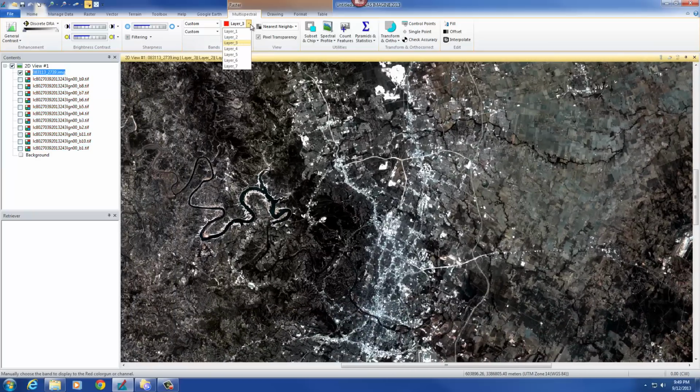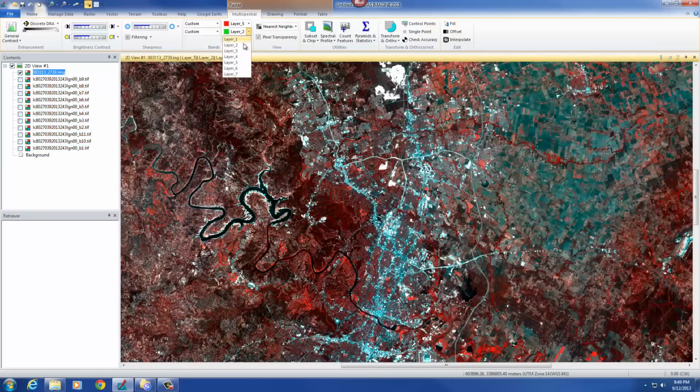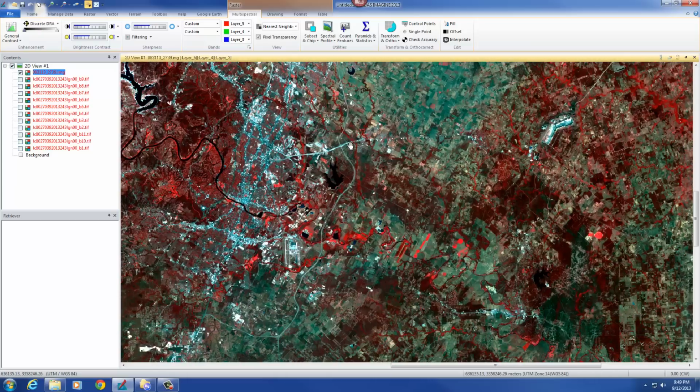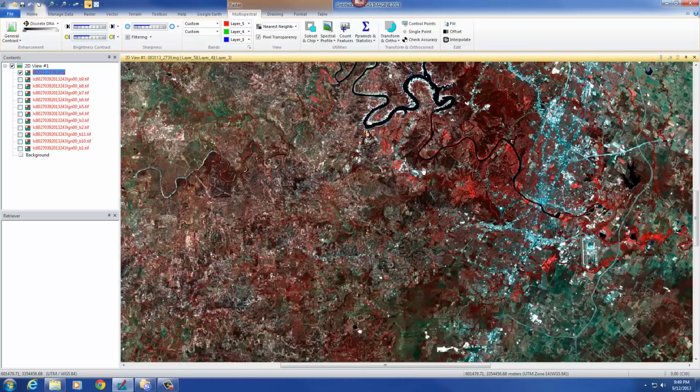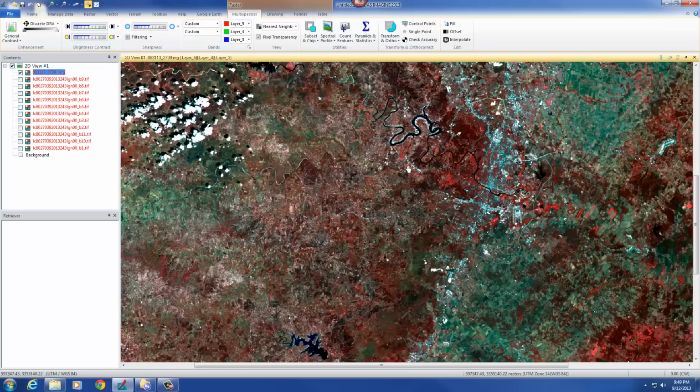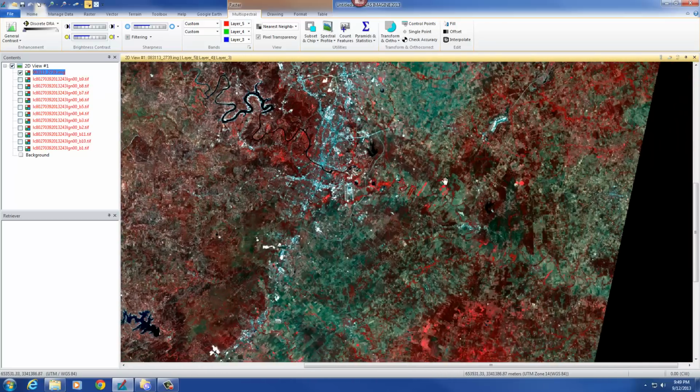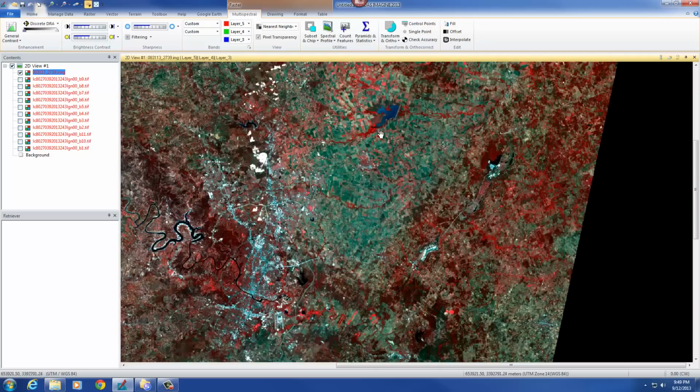So that's pretty interesting in itself. So let's go to 5, 4, and 3. This is going to be our color infrared image. This will be the composite color infrared that you need to get used to looking at, because it's a real common view.